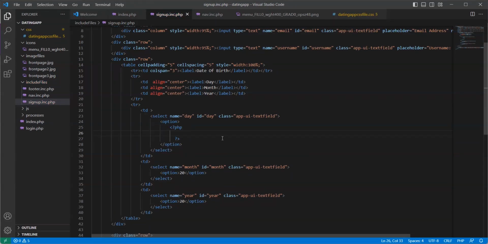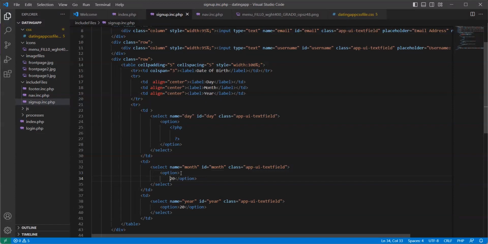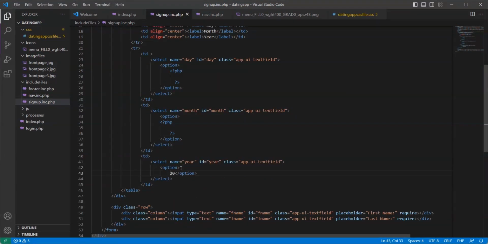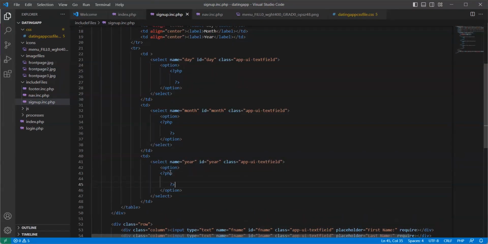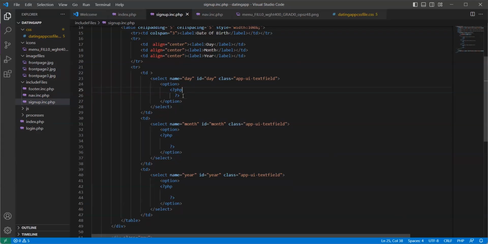And here, let's do the same thing for the remaining ones. Then we close, remove the hard-coded value, put the PHP tag in between them, do the same thing, then put the PHP tag in between them, and save that. Once we have successfully done that, then we are going to do something interesting here.